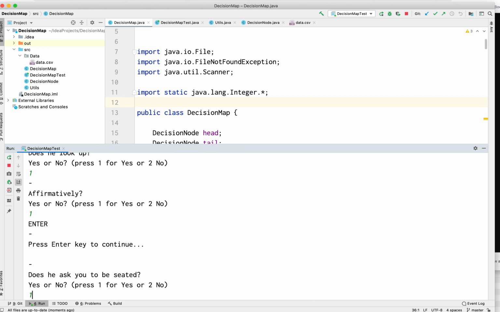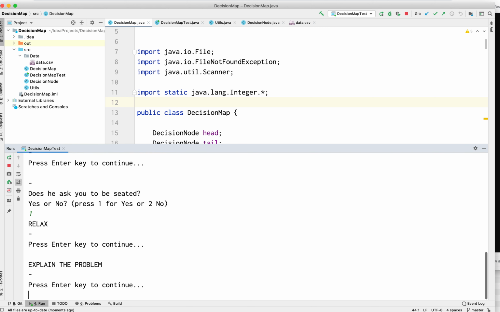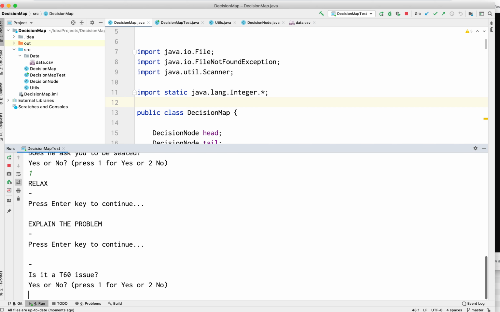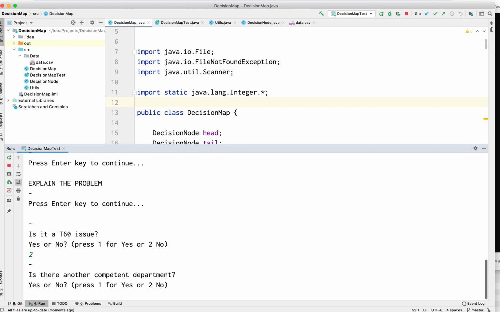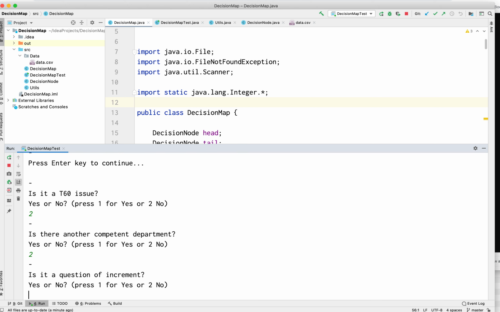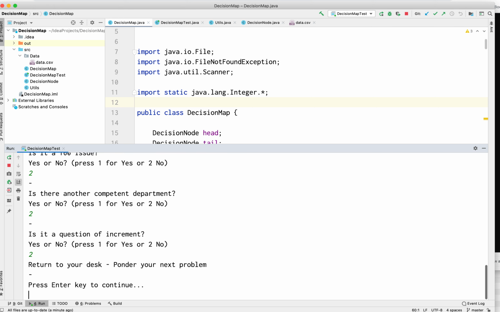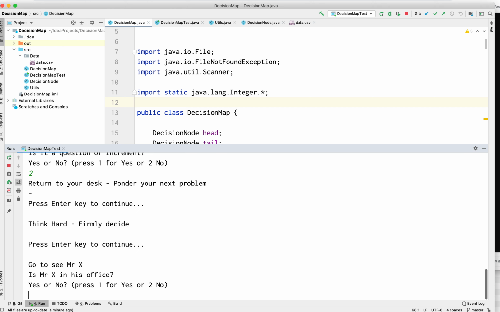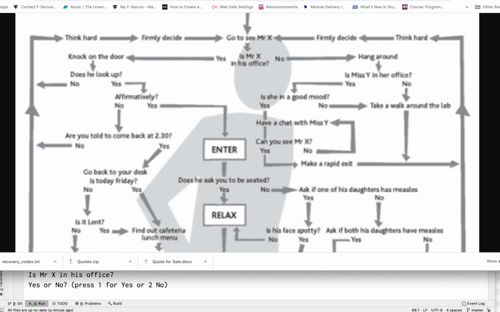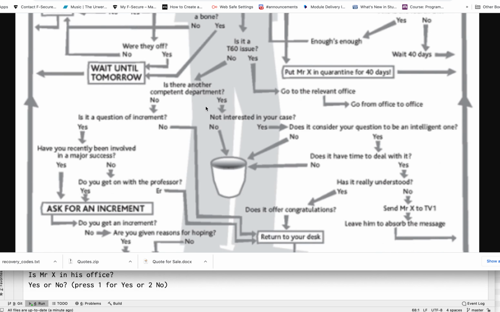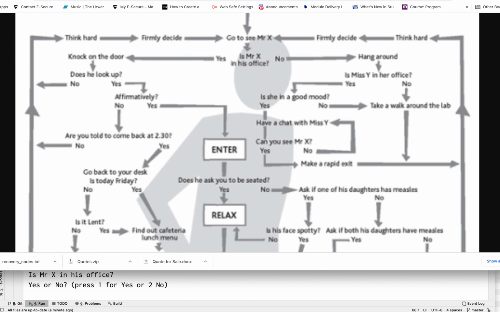Does he ask you to be seated? Let's say yes. Relax. Enter. Explain the problem. Is it a T6C issue? Let's say no. Is there another competent department? Let's say no. Is it a question of increment? Let's say no. Return to your desk, ponder your next problem, press enter to key, think hard, then you loop back round. I made some very minor modifications because the original map, as entertaining as it is, has some bizarre dead ends located in it.